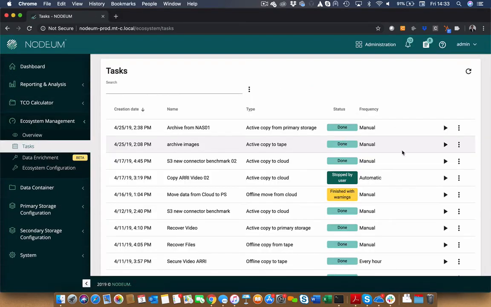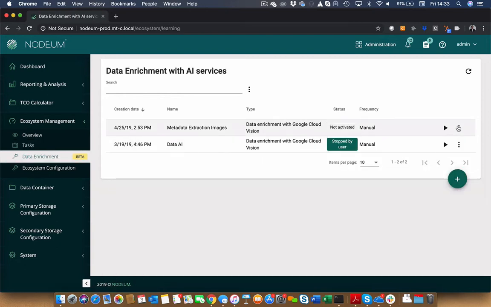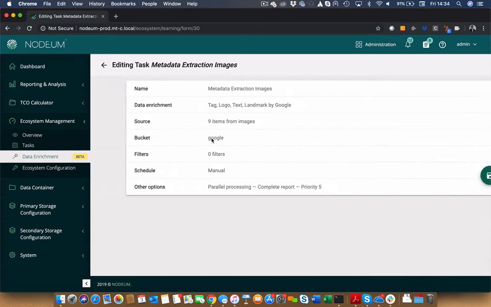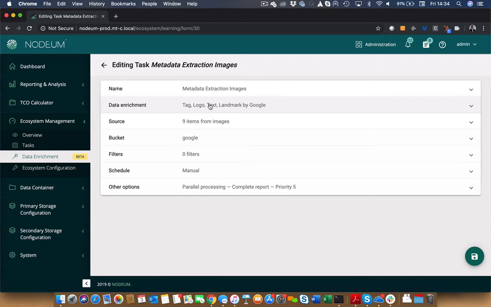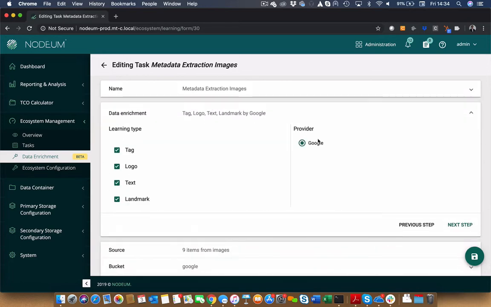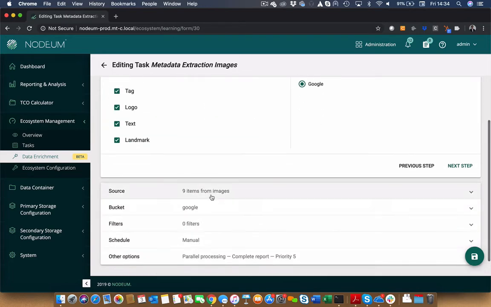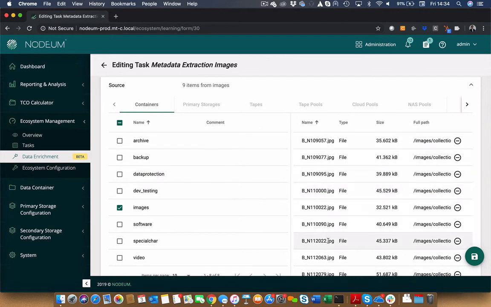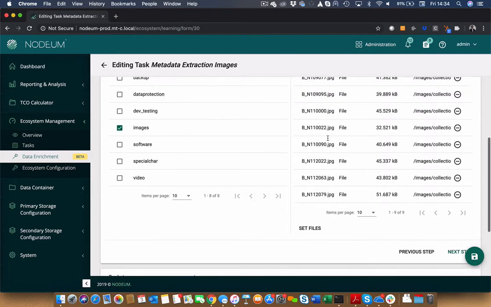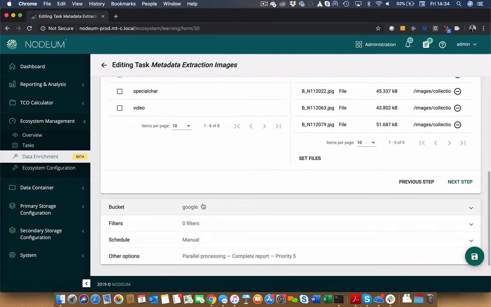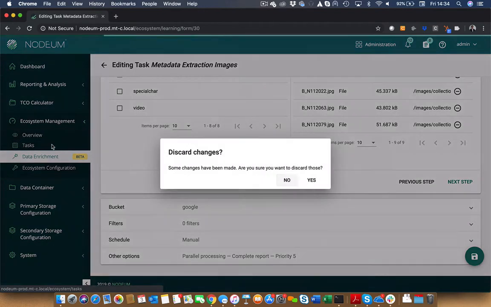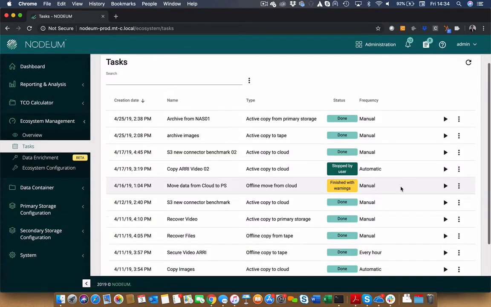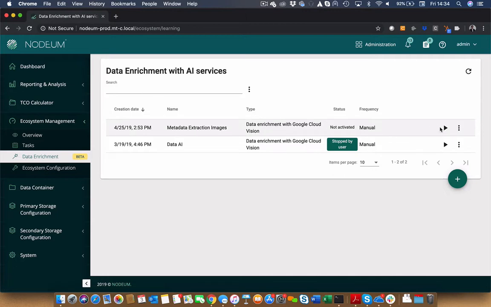Here inside data enrichment, I prepared a task that will extract the tag, logo, text, and landmark from Google Cloud Platform. I have selected a couple of files here. You can see the files, and this file name is related to the wolf. Of course, you don't know that. I will use the Google bucket for that. Now I will run it.